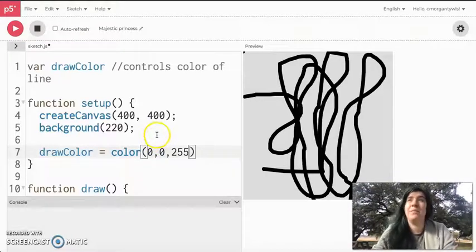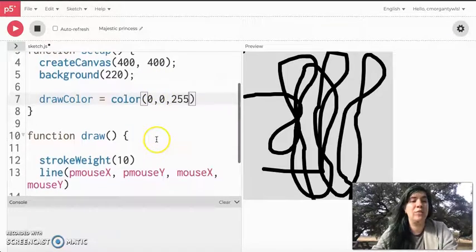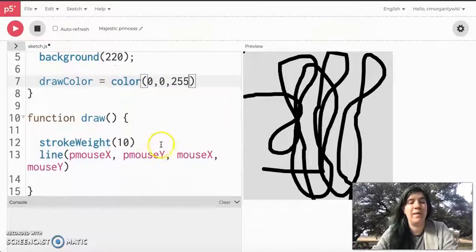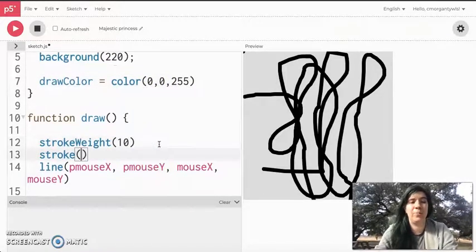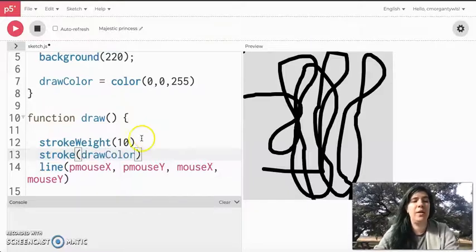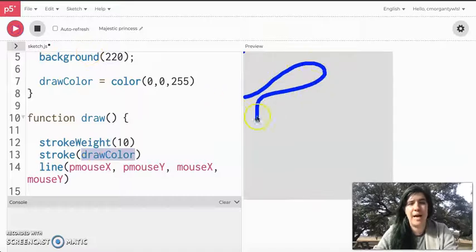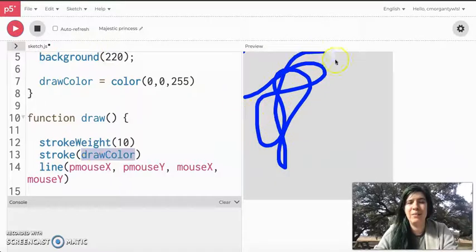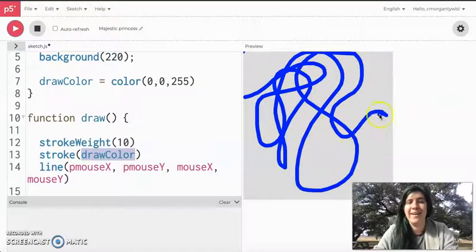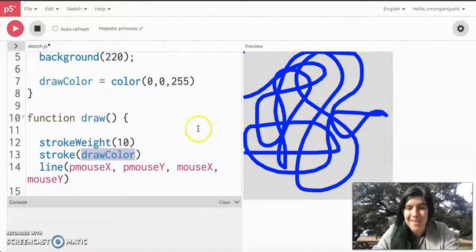Now, my last step that some of you keep forgetting is I have to make sure I use this variable in my program. So right now this line has no set color, so I'm going to put in stroke and draw color. Now draw color is this color here. It's just going to substitute it in for me, and it's going to control the stroke of the line. And when I draw, I get a nice blue line. Look how pretty.